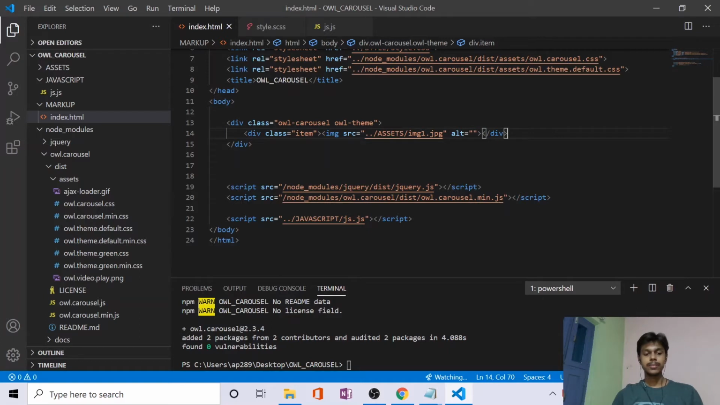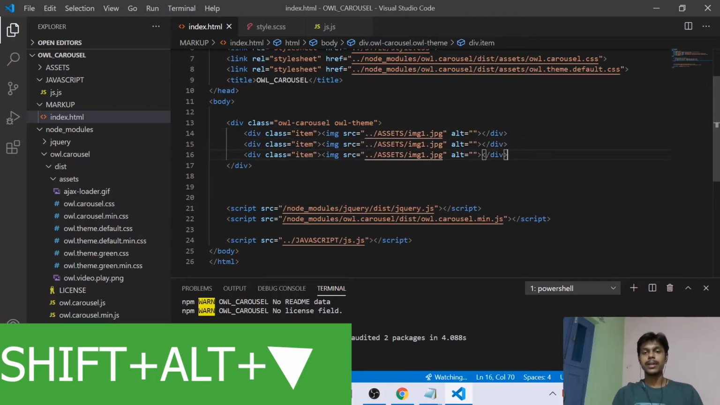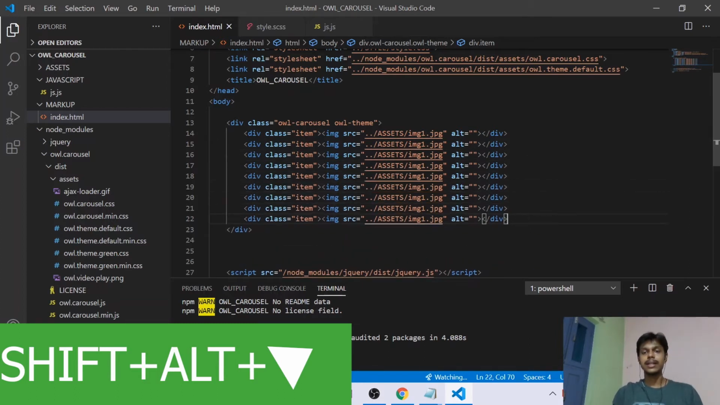For copy and paste, the shortcut is Shift Alt and the down arrow key. It will create the copy. So 3, 4, 5, 6, 7, 8, 9, 10.